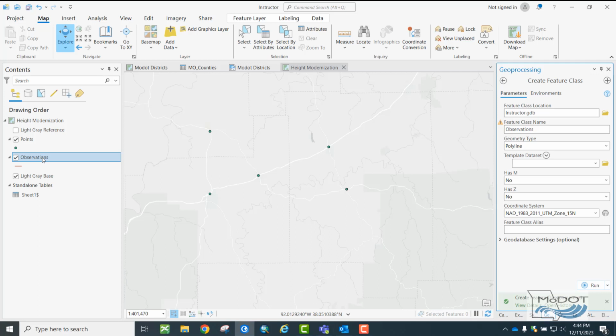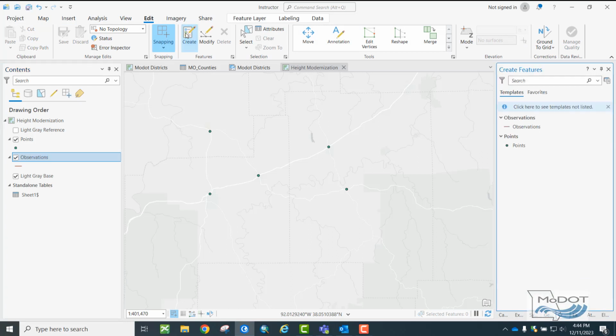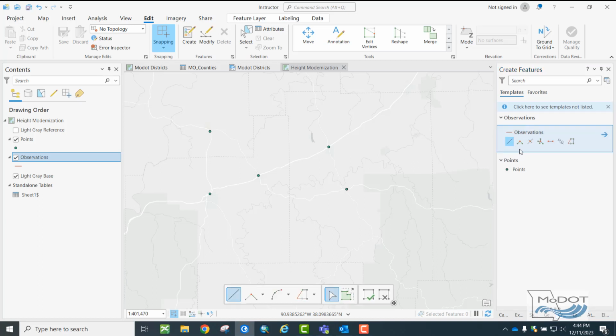So to create some data in here, what we're going to do is go to the Edit ribbon and hit this Create Features to open the Create Features pane. You'll see that we can create in either of our data sets that are currently added to our map, but we want to create in observations. Before you do anything, make sure that you've got snapping turned on up here so that you can snap directly to your points so that they will coincide exactly. And you can just draw some lines connecting a few of your points. Again, it doesn't really matter because we're just making some fake data.